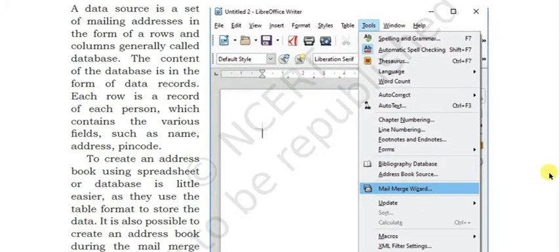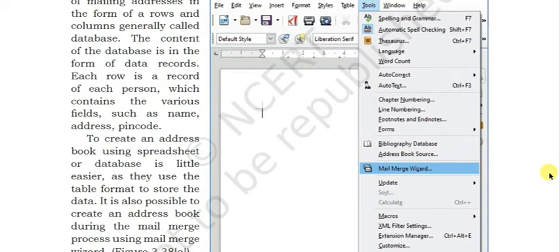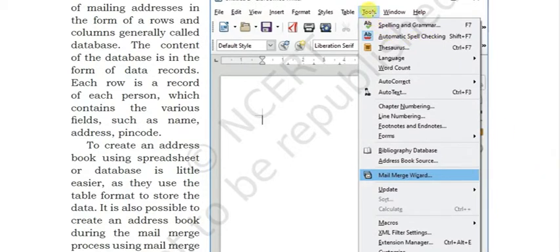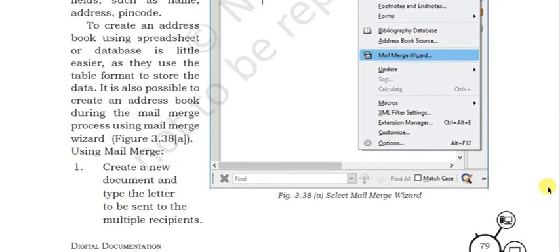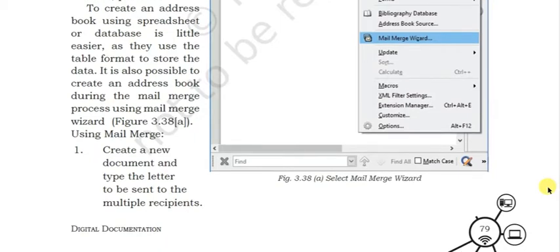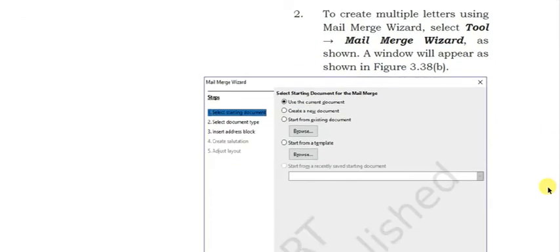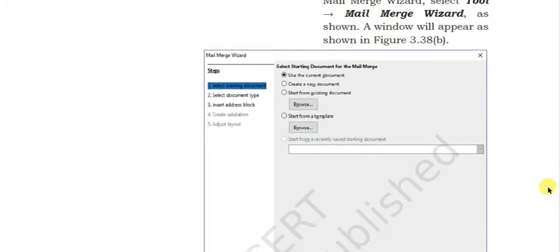It is also possible to create an address book during the mail merge process using the mail merge wizard. Here you can see this is the Tools option menu, and here you can find the mail merge wizard. Using a wizard is very easy to perform any task. Using mail merge, first you will create a new document, and then you will type the letter to be sent to the multiple recipients. To create multiple letters using the mail merge wizard, select Tools and then go to Mail Merge Wizard. So you will find this window.